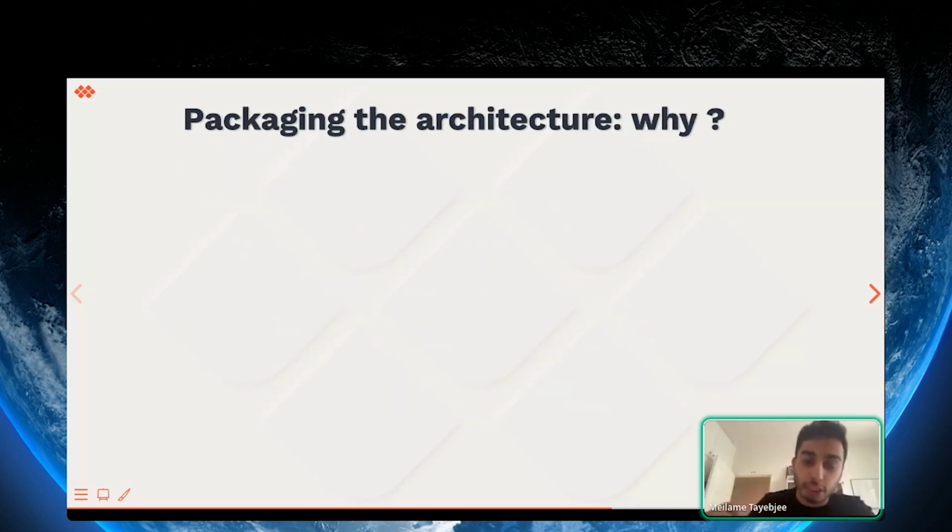Then we decided to package the architecture. This is quite, I think, or let's say unique in a sense, because it's not common to do a Python package based on a PyTorch architecture.